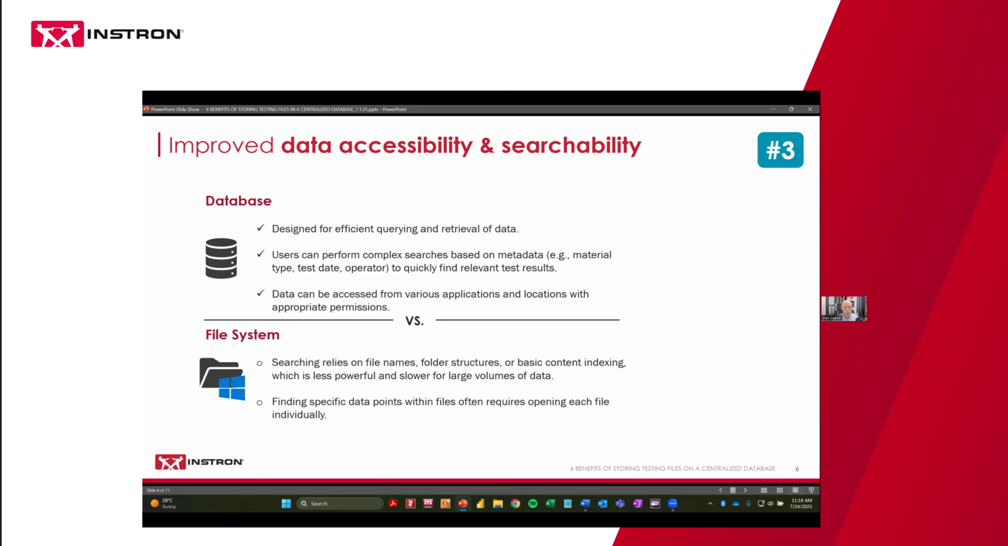Whereas if we're using the file system, many times you're storing things in similar locations where the rest of your company or organization's files are being stored. It requires quite a bit of discipline to make sure things are stored in the right location. If you're trying to find something, you really only have the file name, or the folder structure to figure out where it was stored. And you only have basic content to search from.